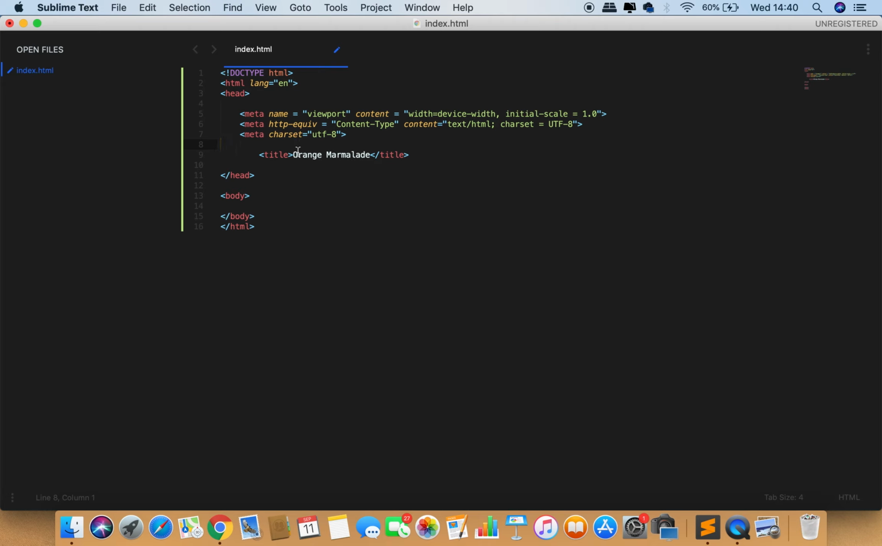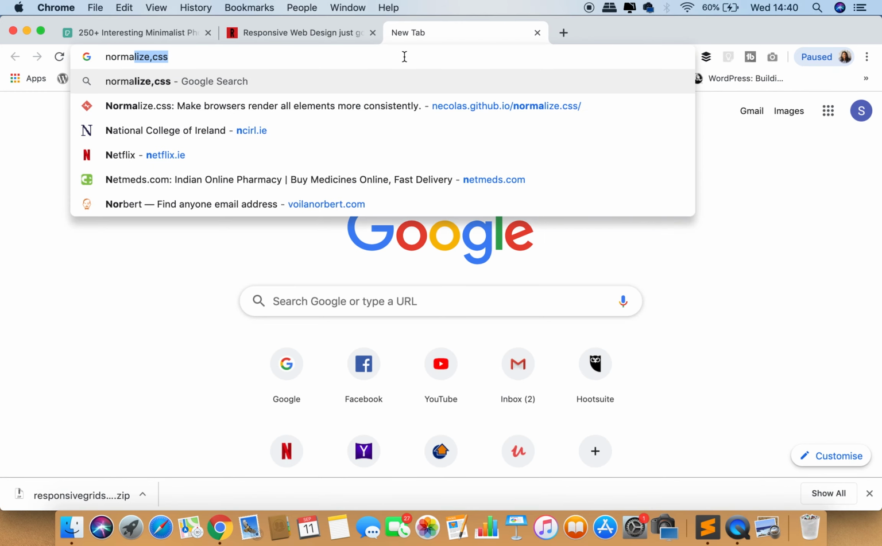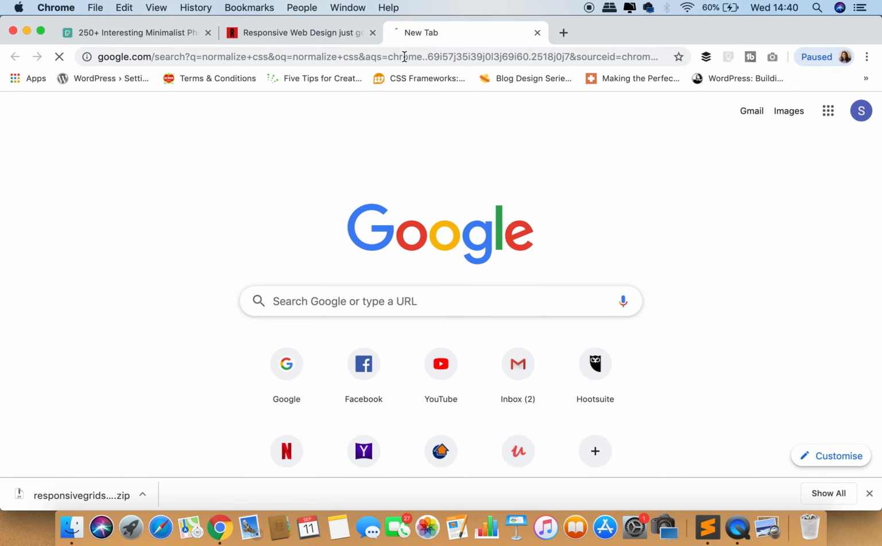Now it's time to link all of our external CSS files. So the first thing I want to do is include that grid.css, but before I include all the files, there is another thing that we need to download, that is normalize.css.